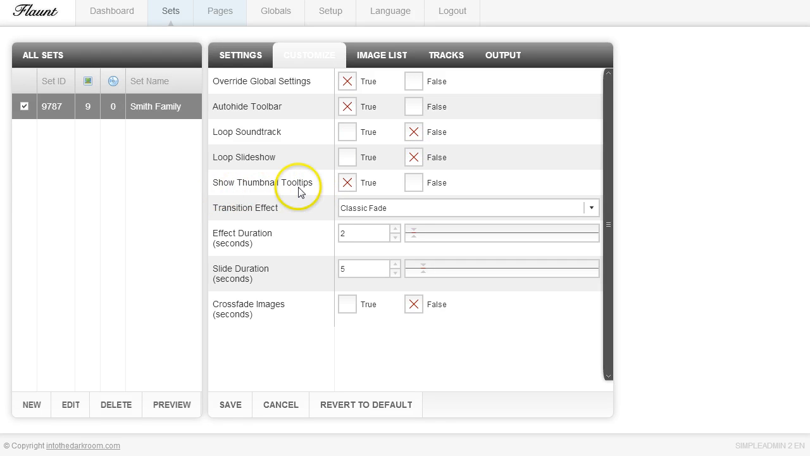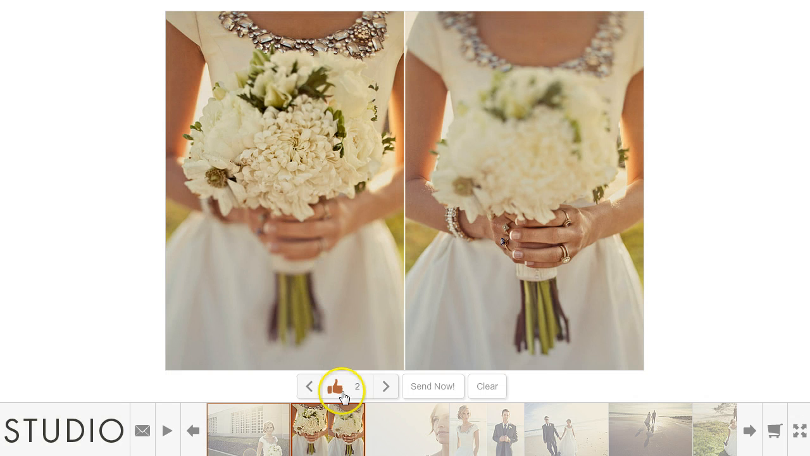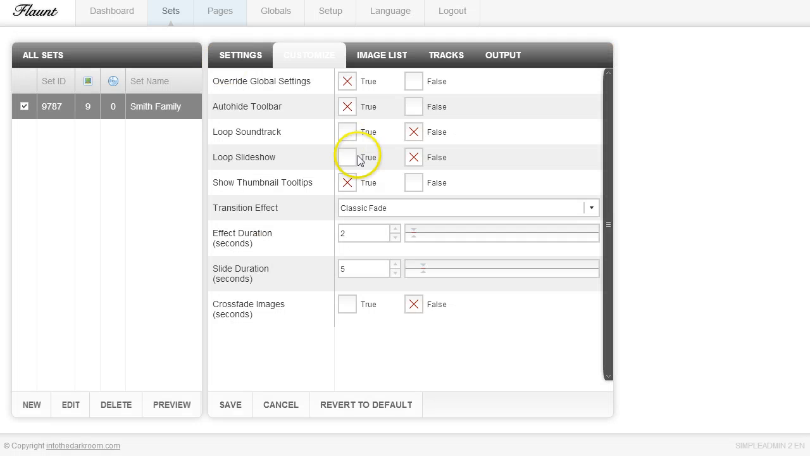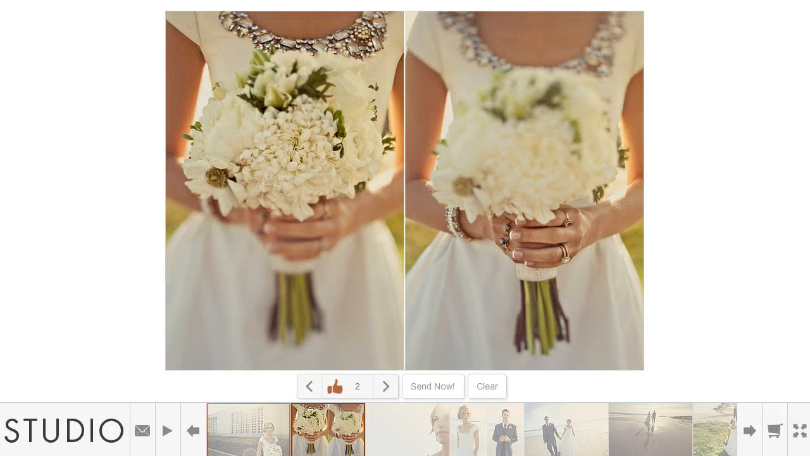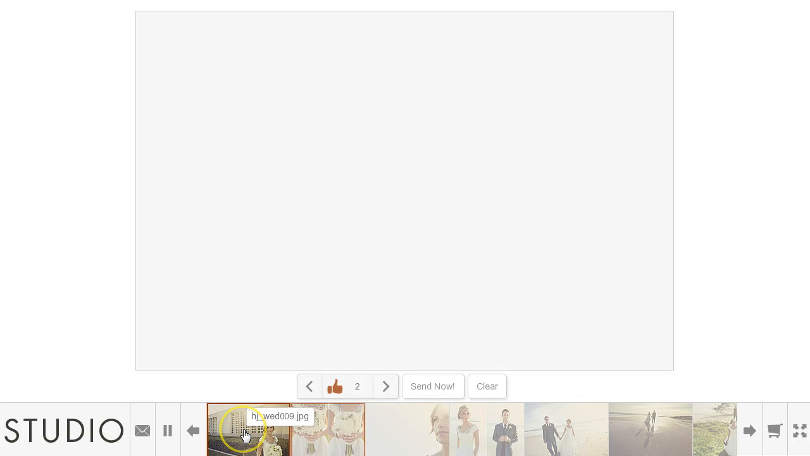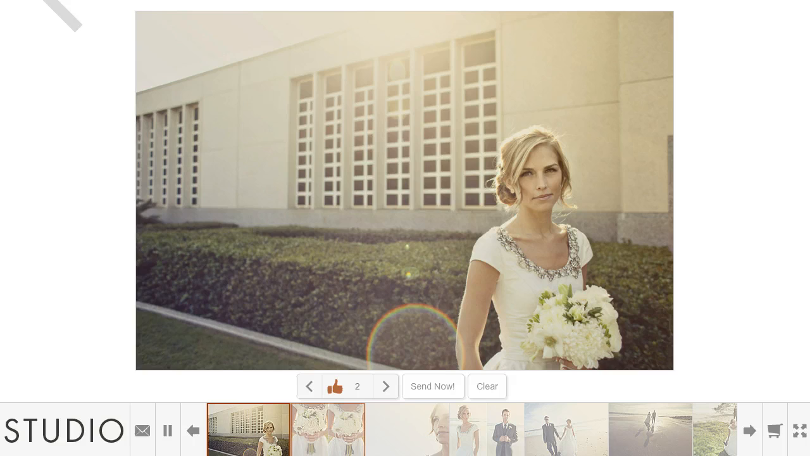And then we have show thumbnail tooltips. If you were to come in here and roll over any of these images, you can turn on the thumbnail tooltips. So I'm going to do that and save it. Refresh this, and you'll see that it'll show the image names. So when I roll over, it has the image name right there.